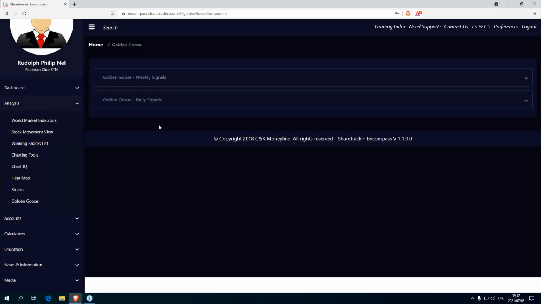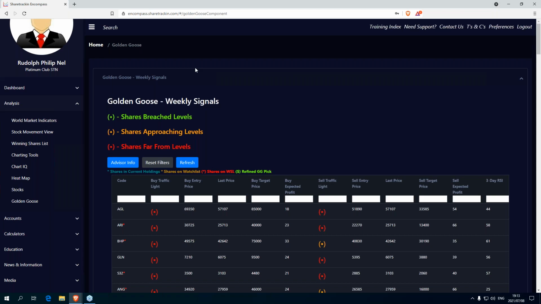And if you bought any shares on the Golden Goose, all right. So let's say, for instance, you have applied for the Golden Goose, you're paying a monthly fee of 99 rand per month, you would start getting SMS notifications, and you might sometimes be bombarded with SMS notifications because it keeps on updating. All right, this thing keeps on running, and it will keep on sending SMS notifications during the day, notifying you what's going on with the weekly signals.